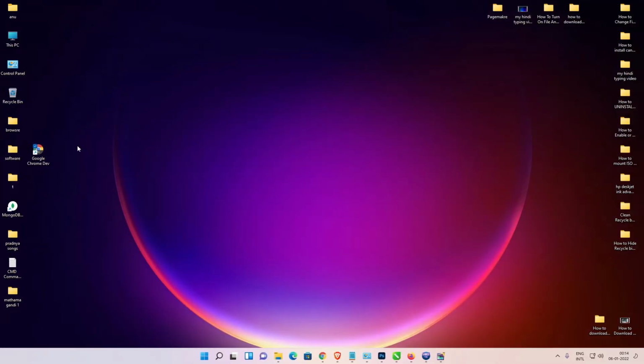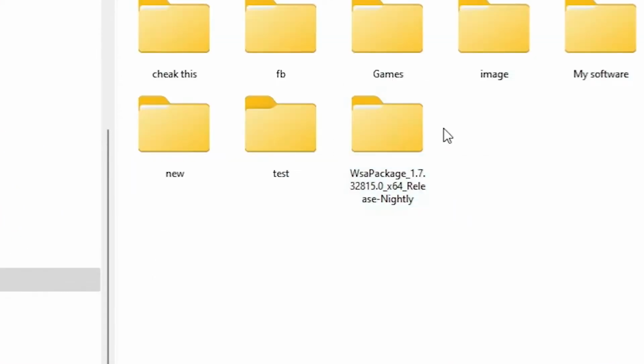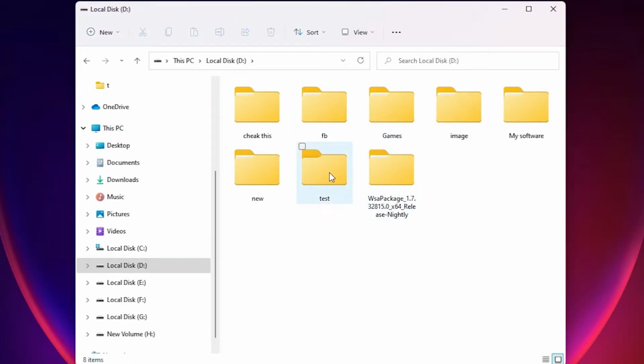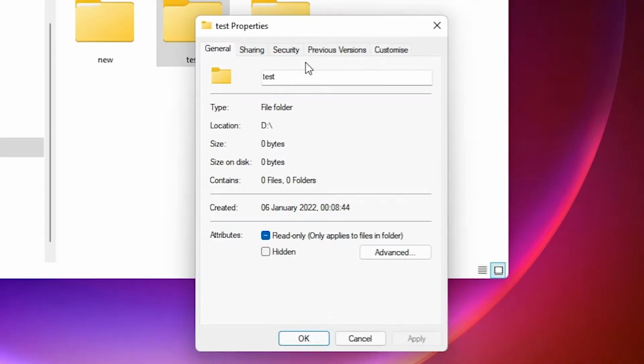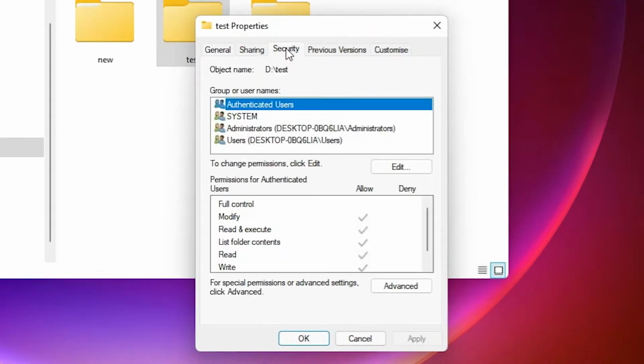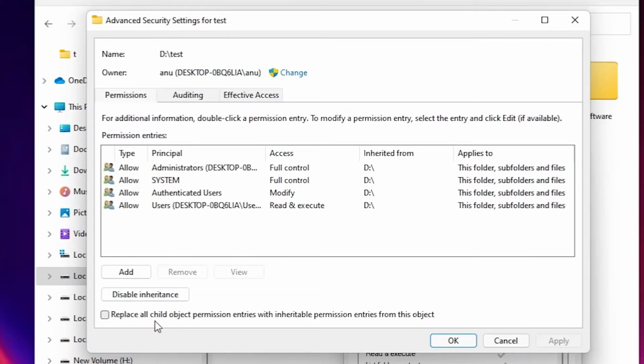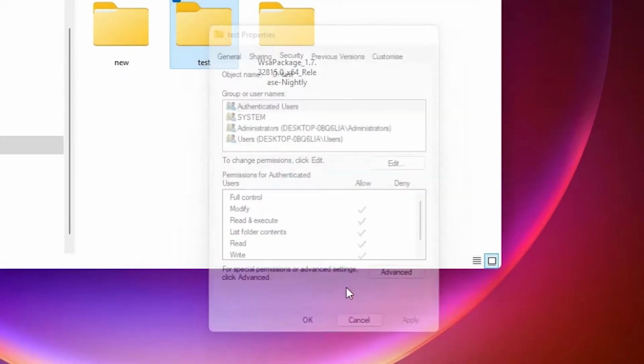If you are getting error while opening the folder, then I will give a solution. So just go to this PC. Here is my program folder in D drive. Okay. Here is the test folder. Just go to the folder that gives an error and right click on this and just go to the properties. Here we find security option. Here is the security. Just click on security. Here we find advanced. Okay. And here we find replace all child object permission and so on. Okay. Just select that. Apply it. Okay. Yes. And click on okay. Now our problem is solved.